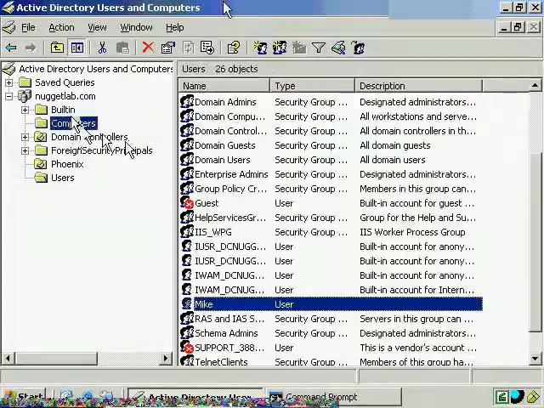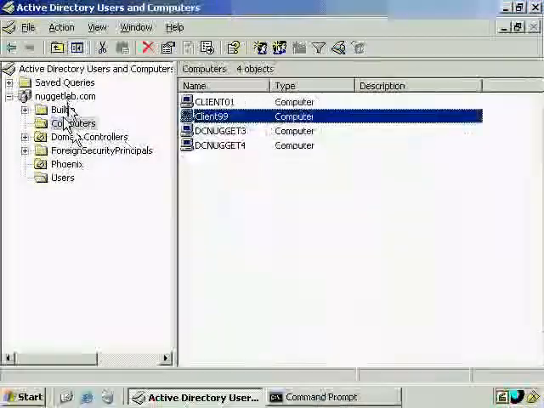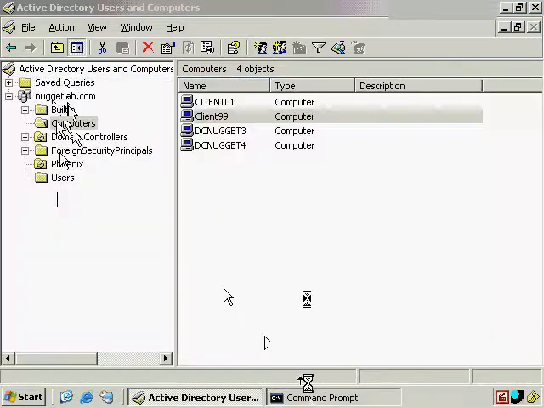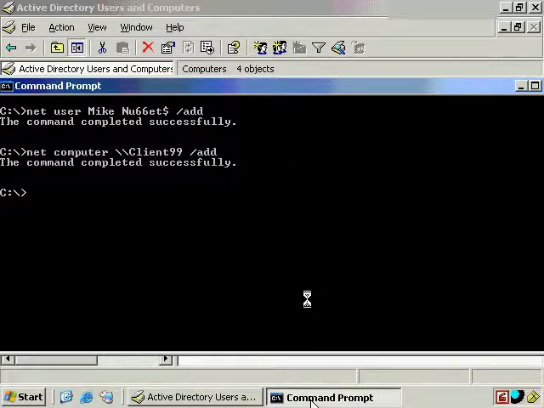Now what I like to do is go to Nugget Lab, right-click, choose a new organizational unit, and then apply the mother of all policies on that organizational unit so it's totally locked down for users and computers. That way, when I create a new account, even from a command line, it doesn't accidentally get put in Computers or Users where it has no restrictions whatsoever. It's much more secure to take the side of caution. In order to do that, you would use two commands. These are new with Windows Server 2003.